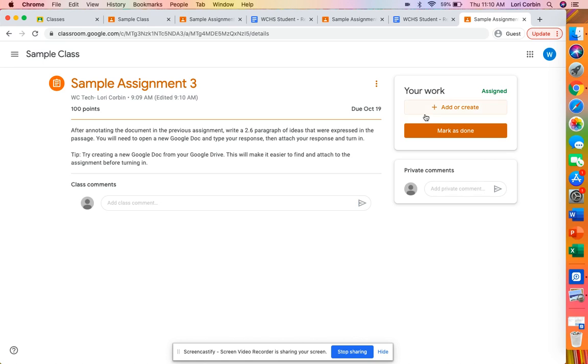So the student would simply go over here to the Add or Create, click it, and they have some options. They can click Google Drive here, which does allow them to create a new document from there.